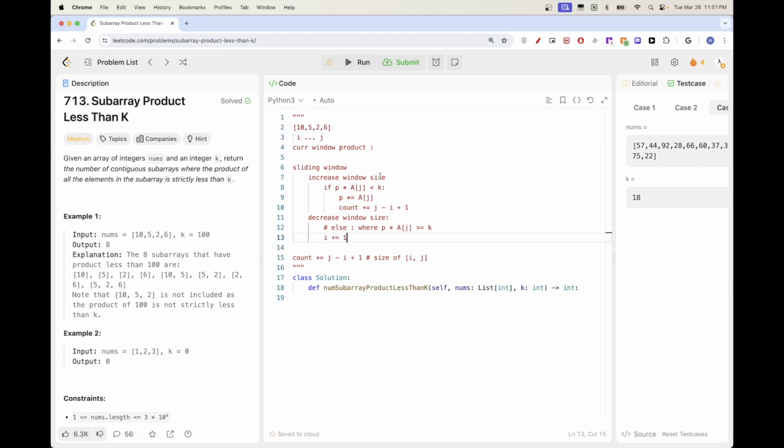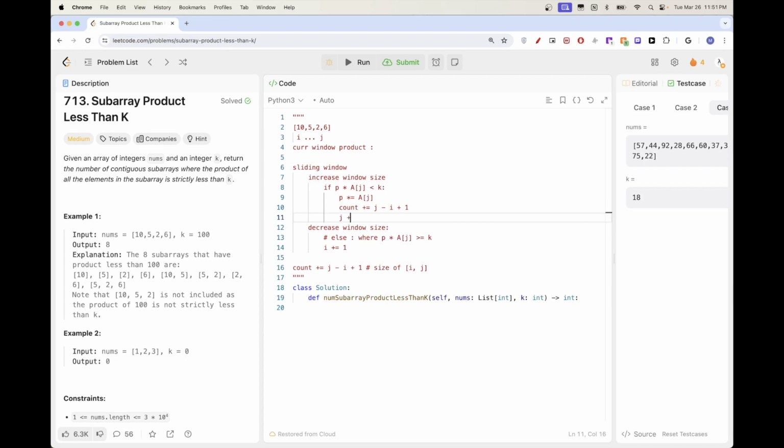Now here, when we are increasing the window size, we know that we want to increase j. Here we want to increase i, right? Because let's say our i was here at 10 and our j at 2. If we need to decrease the window, our i needs to be at 5 and j stays at 2.